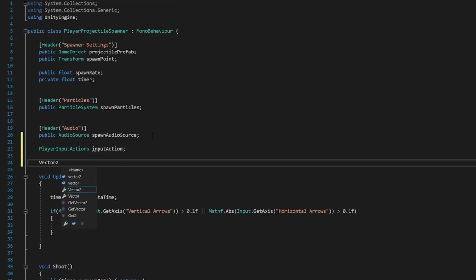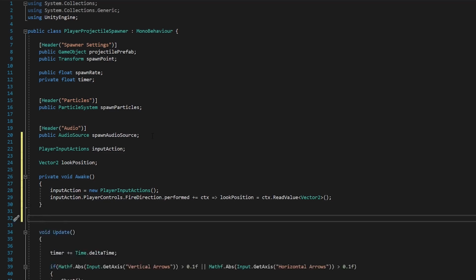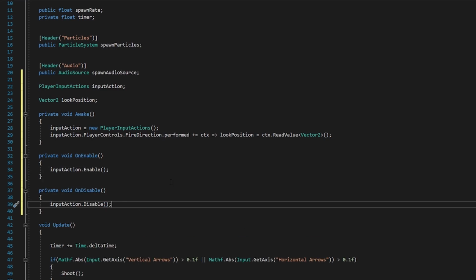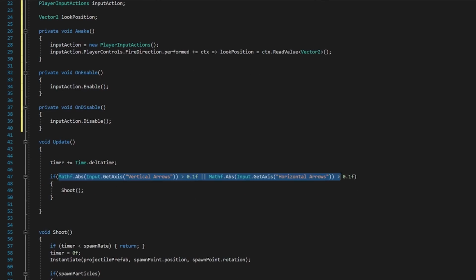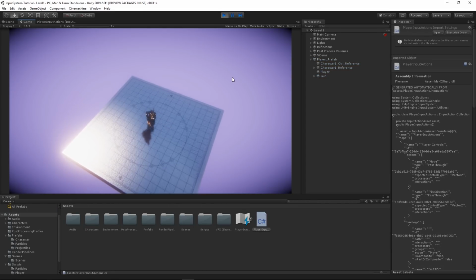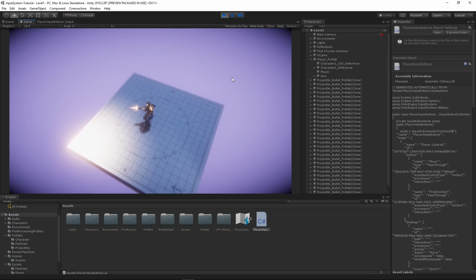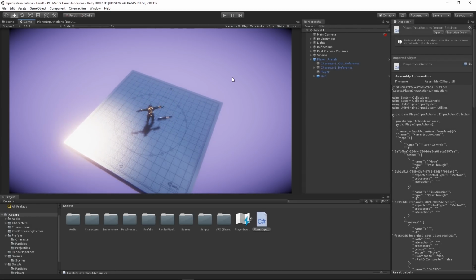Let's repeat the same process for the player projectile spawner script. In the Update method, check if the magnitude is more than 0.1, and if it is, we'll call the Shoot method. Return to the editor and hit play to test our game. It's working.